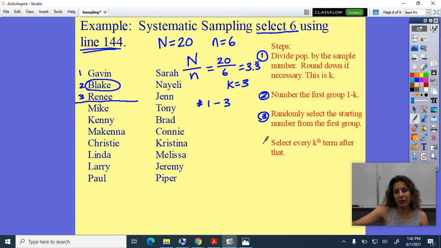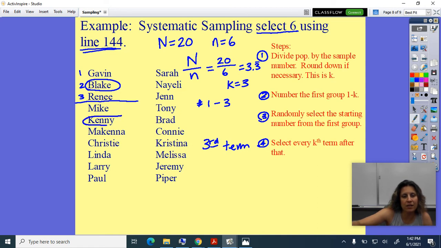Now step number 4, we're going to select every kth term after that. Remember, K is 3. So I'm selecting every third person in the list. Again, I'm selecting Blake. I'm going to count down 1, 2, 3. I'm going to select Kenny. 1, 2, 3. I'm selecting Linda. 1, 2, 3. I'm selecting Sarah. 1, 2, 3. I'm selecting Tony. 1, 2, 3. I'm selecting Christina.